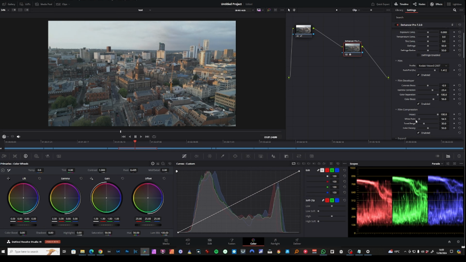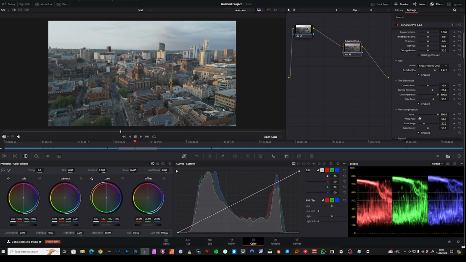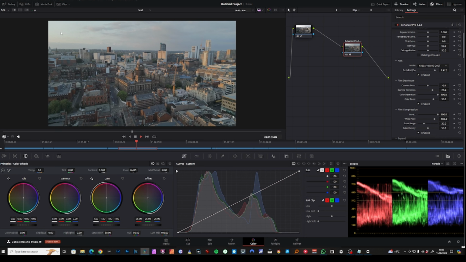So if we put the impact on to 100%, we can then have a play with the white point. So if we look at the parade below, if we pull the white point up, we can watch. Oh, it kind of stops there. Look, I'm not sure why that is, but I'm sure there's a reason for it. But it doesn't go past there. It just kills it up here.